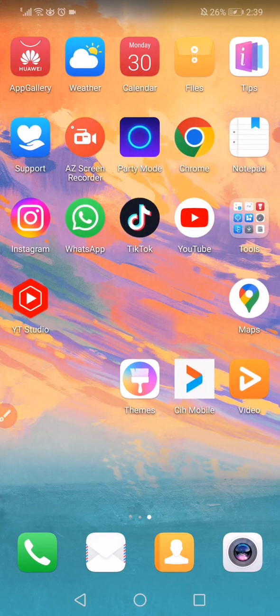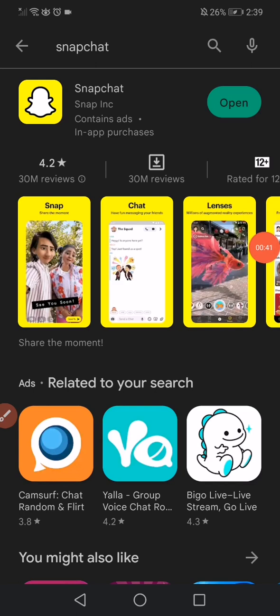And after that, go to the Play Store or the App Store if you have iPhone, search for Snapchat and update it. As you can see, it's very easy and simple.